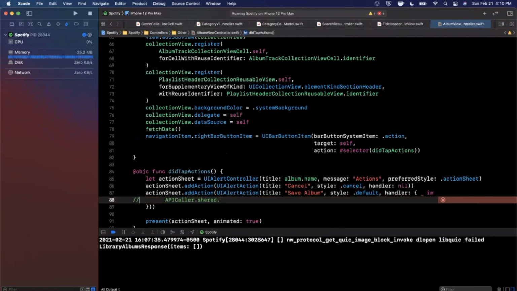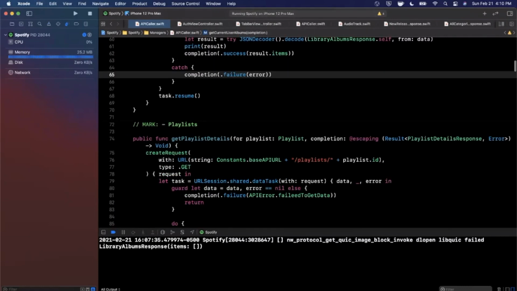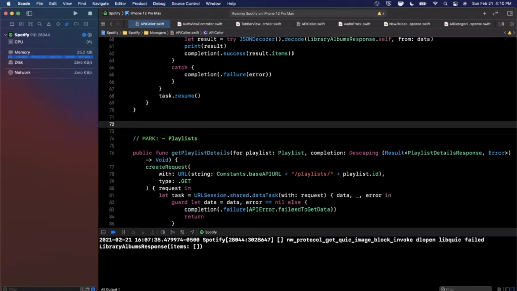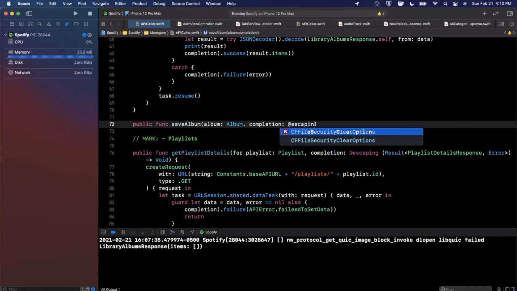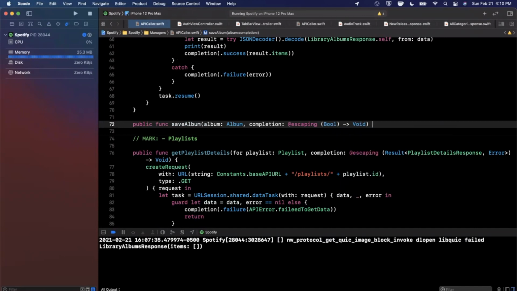So let's jump back into our API caller class. And I'm going to add a new function here. And it's going to be save album. And we're going to say album. It should more likely be called like add library or add album to library, but we'll stick with save album. It's going to take a completion. All right, we're going to have an escaping that gives us a Boolean back if it succeeded.